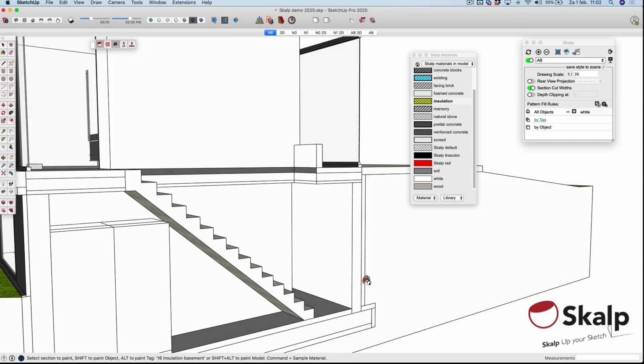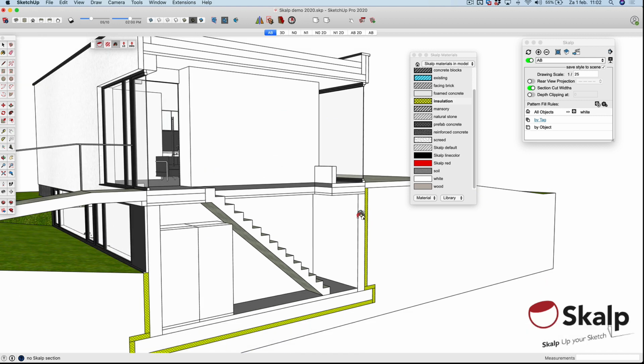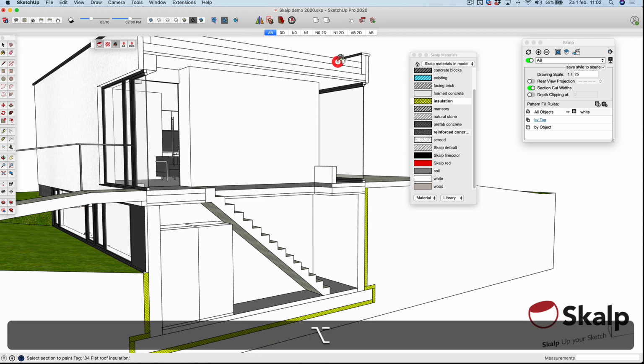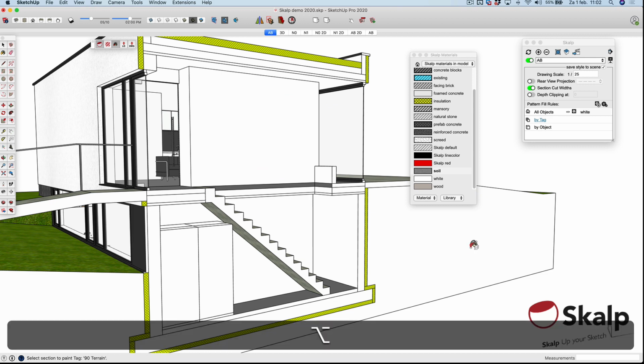But if we want to paint the tag, click on the Option key, the Alt key on Mac, or the Control key on Windows, and click. Now everything is painted with the insulation that's on that layer. We can do the same for the roof, and we can do the same for the insulation on the outside. Now we can choose another material, for example, for the terrain. Also, we want to paint it on the layer of the terrain.